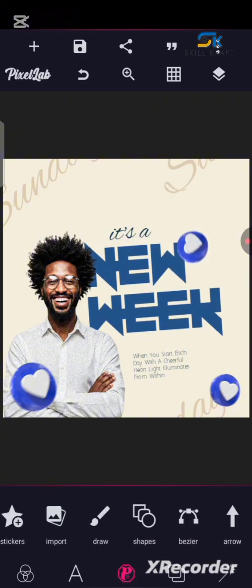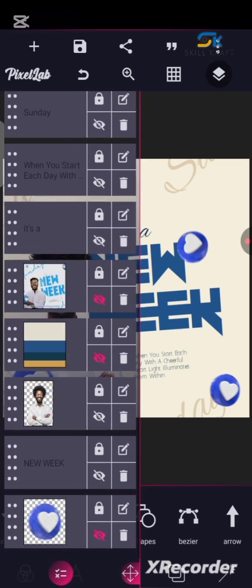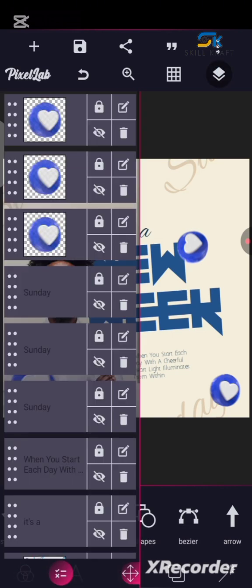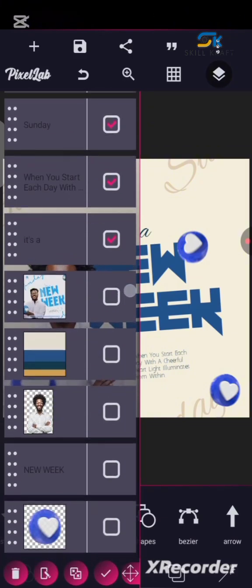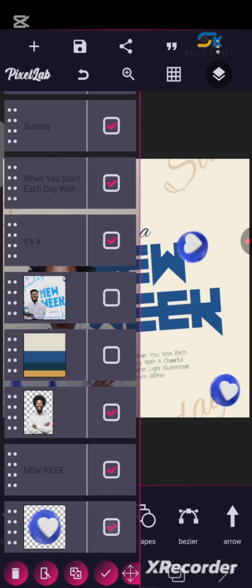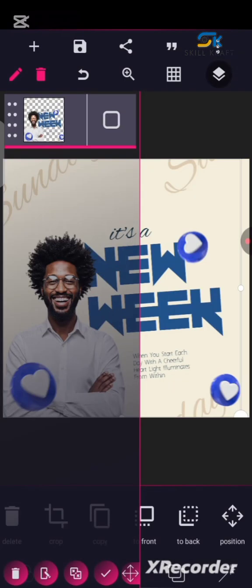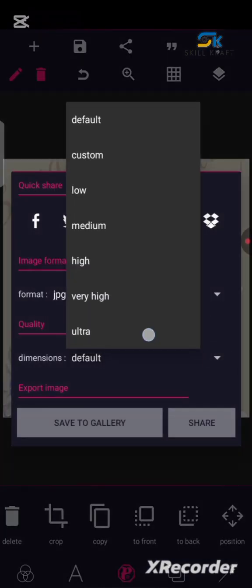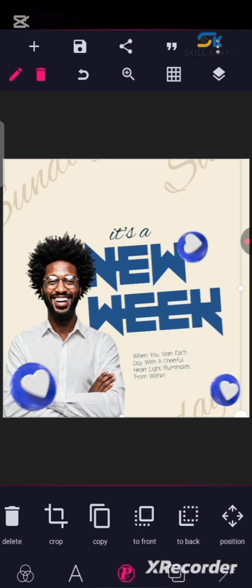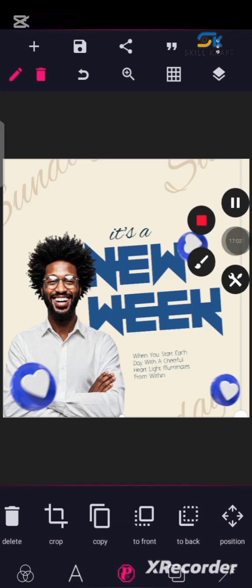Yeah, so I think this is all. On Pixellab, after designing, what you do is merge the layers. Click on the layer, then click on this thing down here, I don't know what you call it, and pick every single art, apart from the ones that are not visible. Even if you pick them, it doesn't matter. Then there's a symbol down here, click it to merge the entire thing into one picture. After merging, you save it as an image. You choose Ultra, save to gallery, and that's all. You have everything saved.